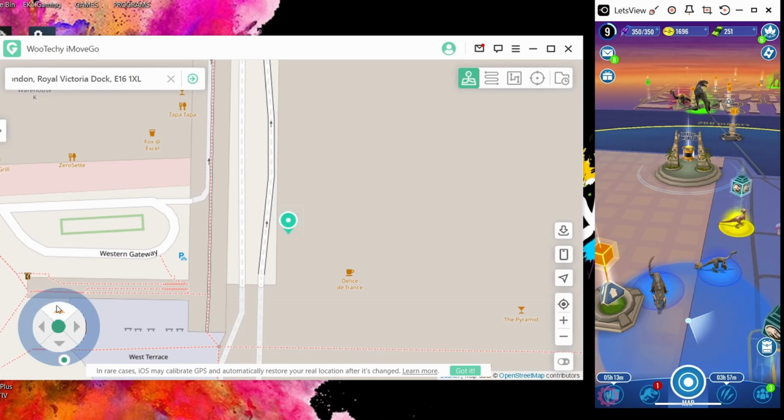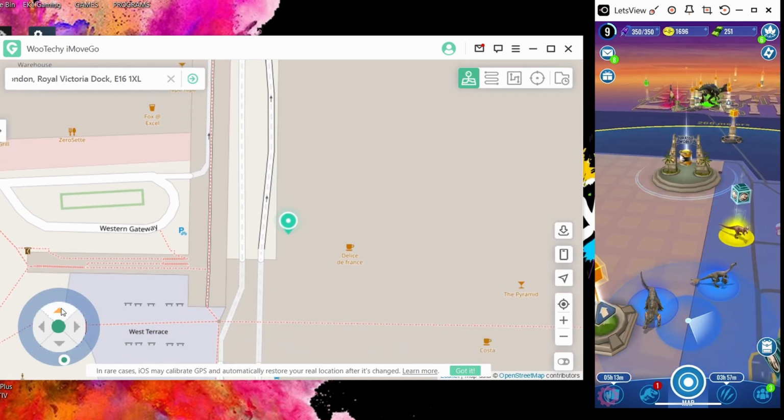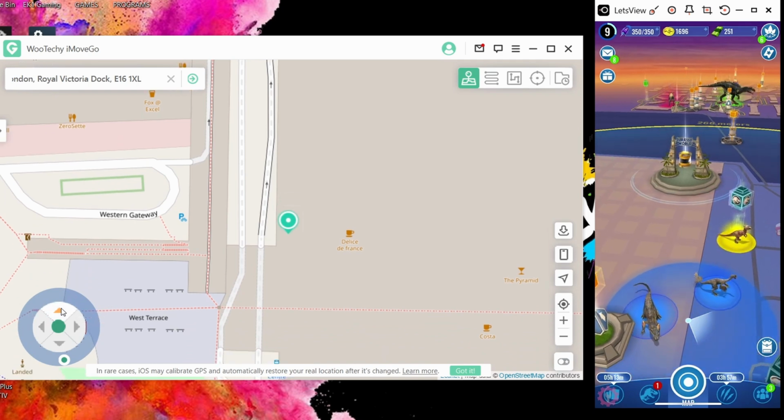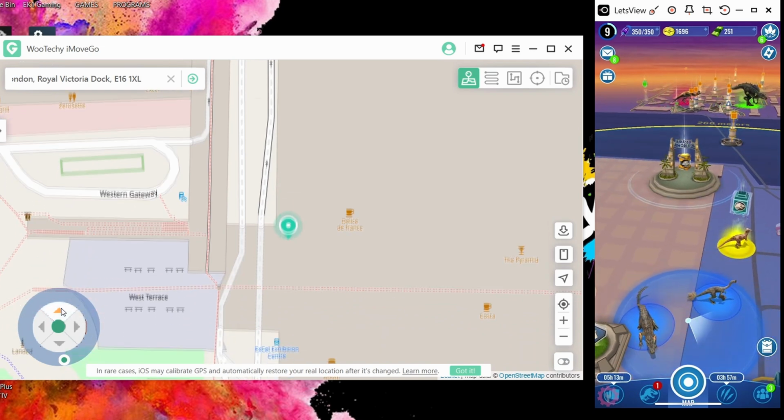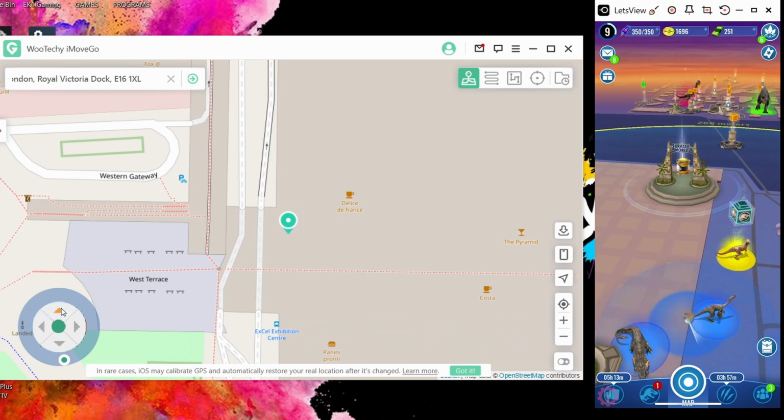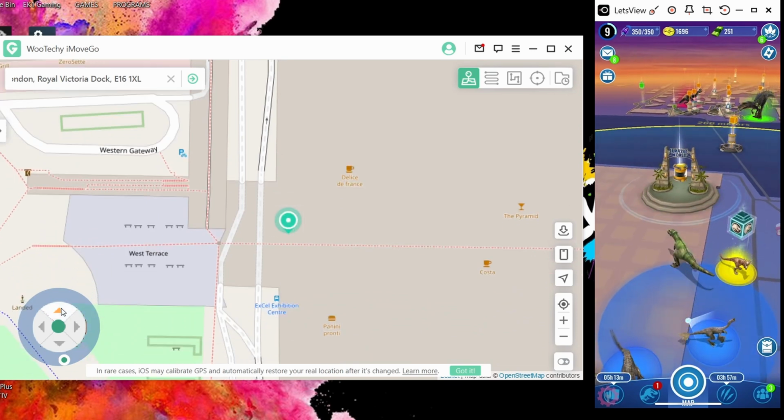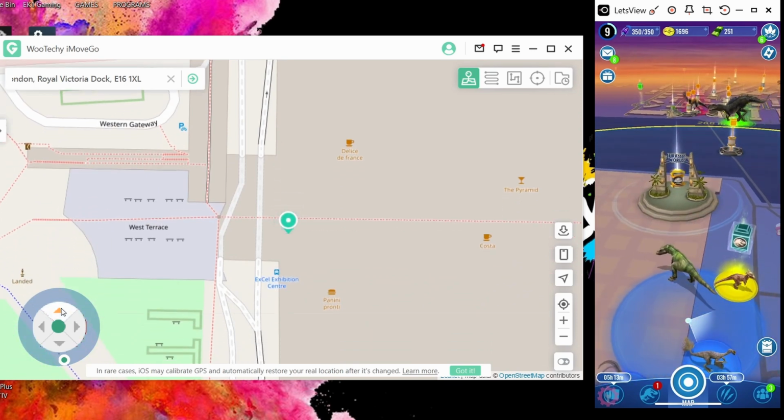Make sure you have the circle here in the right direction, because it doesn't always mean forward is forward. As you can see, technically now I'm facing side on and moving side on. So let's go ahead and check out the Jurassic World exhibition and see what that's going to give us today.